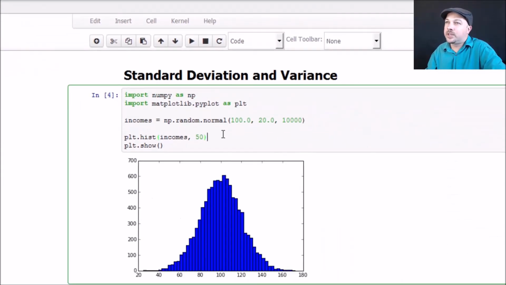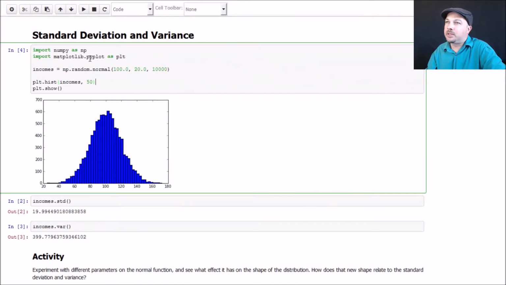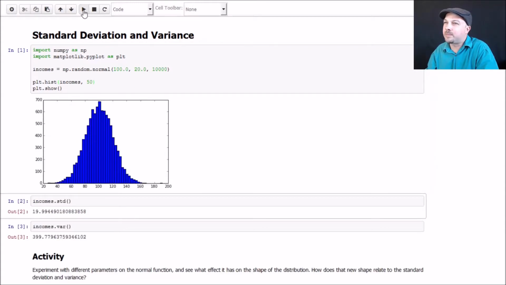So what we're going to do here is, just like the previous example, we're going to use matplotlib to plot a histogram of some normally distributed random data. We're calling it incomes, and we're saying it's going to be centered around 100. Hopefully that's an hourly rate or something and not annual, or it's some weird denomination, with a standard deviation of 20 and 10,000 data points.